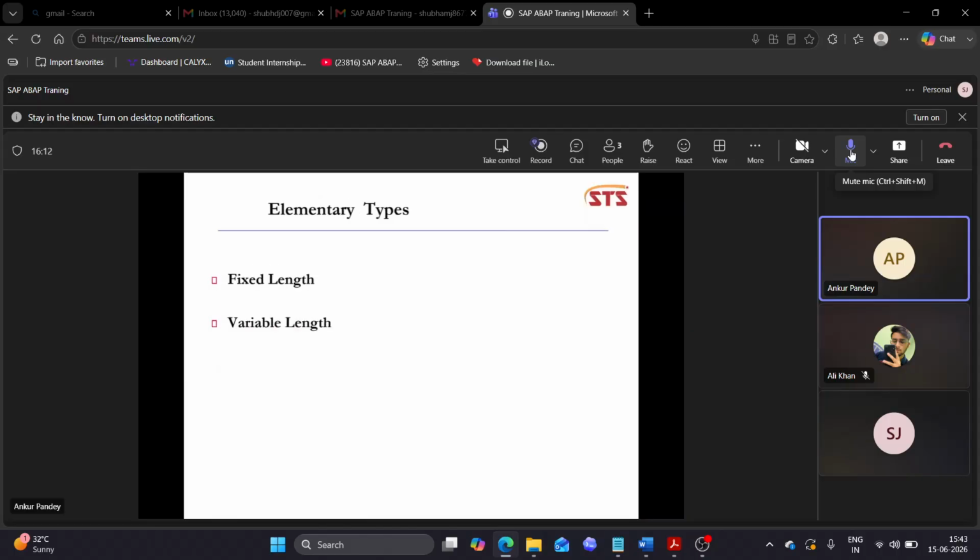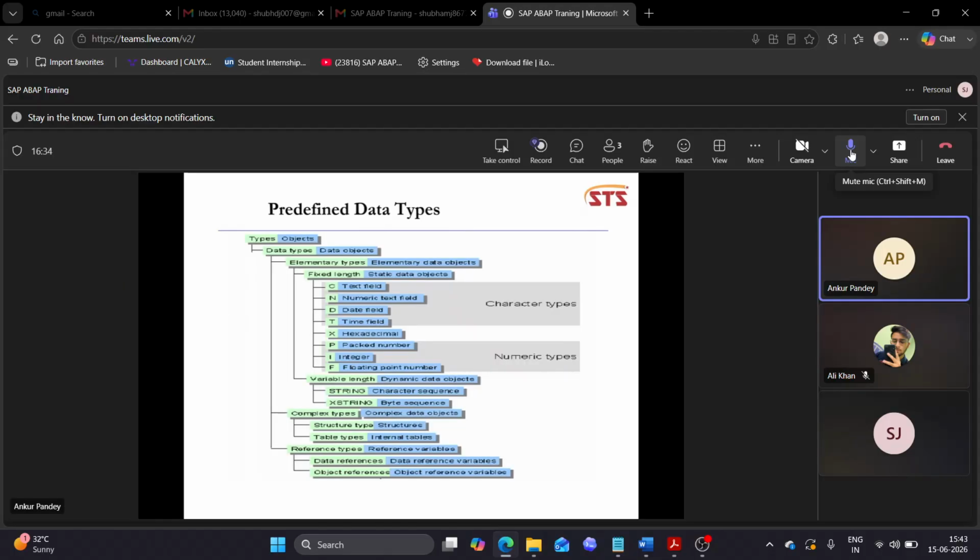Going to fixed length, this one I can explain with an example. Fixed length, variable length. Variable length, for example string, right? You don't have any limitation. Fixed length you have to define, like 10 characters, 5 characters. So this is what I actually wanted to come to. What is the elementary data type? In elementary also there are two things, fixed length and variable length. In fixed you can see C character, numeric, date, time, hexadecimal, packed.